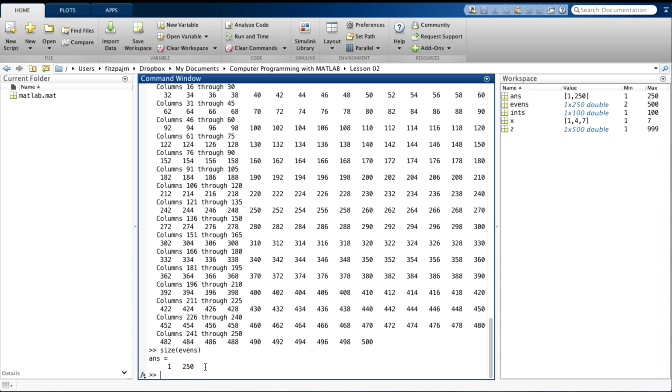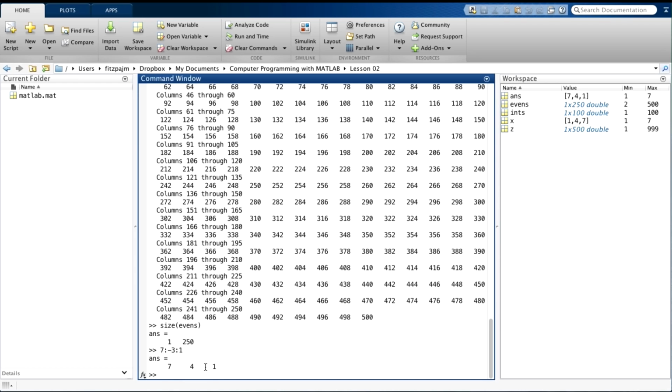You can have decreasing sequences too. Let's start with 7, go down by 3, and end up at 1. 7, 4, 1. So we start with 7. We subtract 3, that gives us 4. We subtract 3 again, that gives us 1. If we subtracted 3 again, we would be less than 1. So the rule now is, instead of go no higher, it's go no lower. So we go no lower than 1.